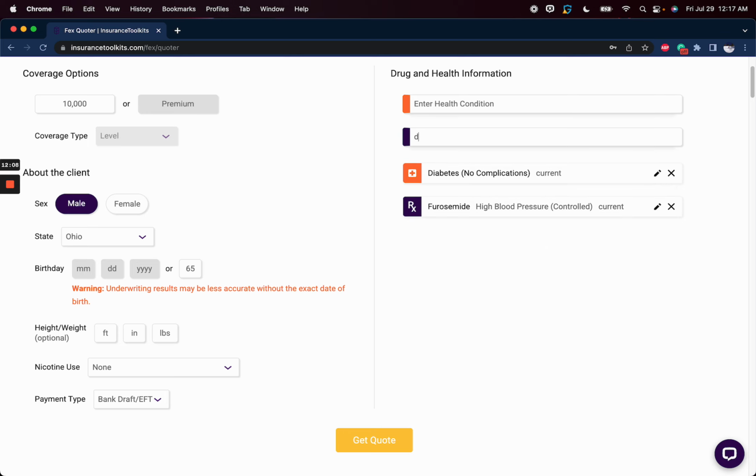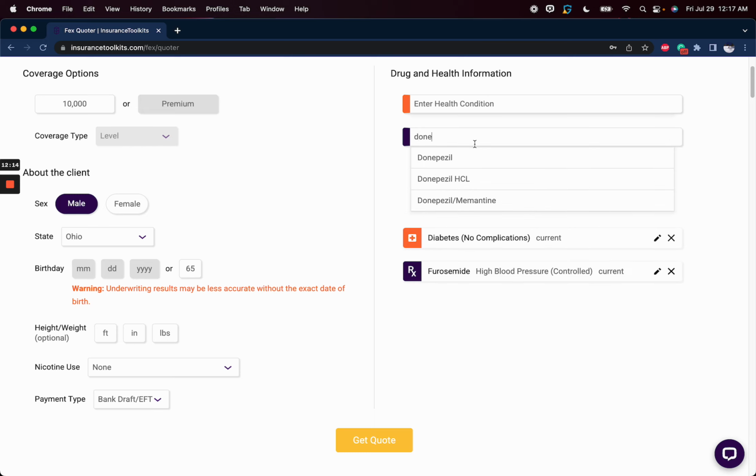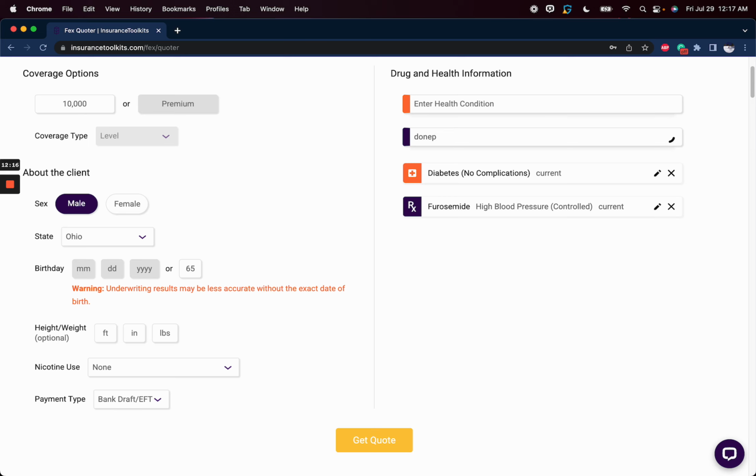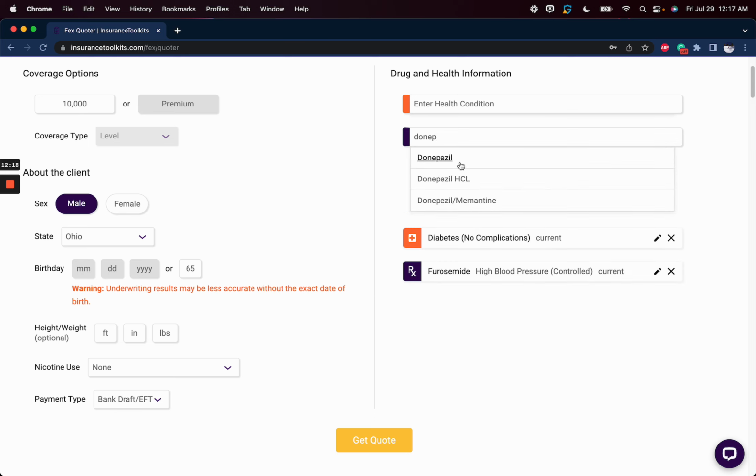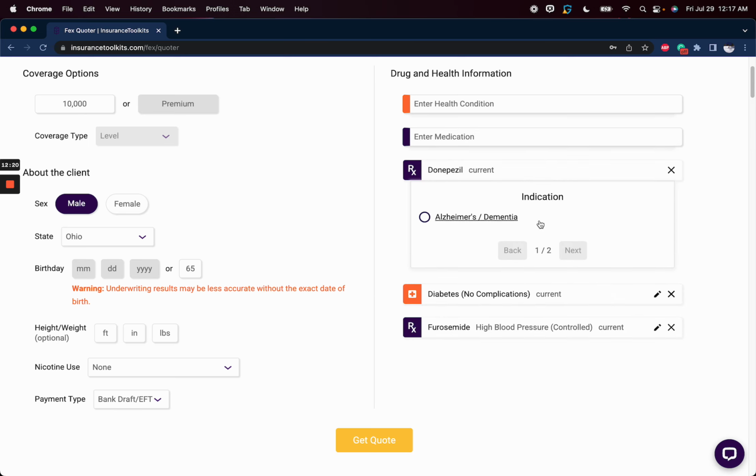Now, a question we get asked a lot too is, well, I typed in this medication and I'm not seeing the condition that the client says they take it for in the toolkit. So I'm going to use an example here, which is donepezil. Donepezil is a medication that's taken for Alzheimer's or dementia. So if you have a client saying that they don't have dementia, they're taking it for confusion, well, you can look in the toolkit and see that even if they might be confused, the carrier is going to view the reason that medication is taken as dementia.